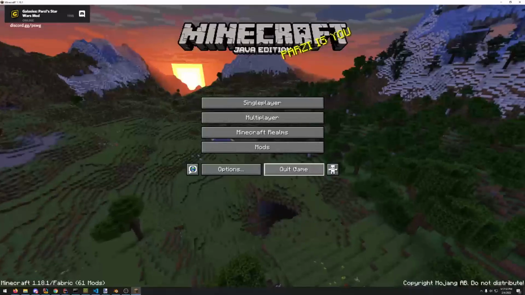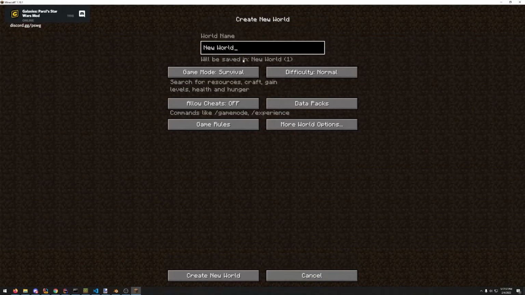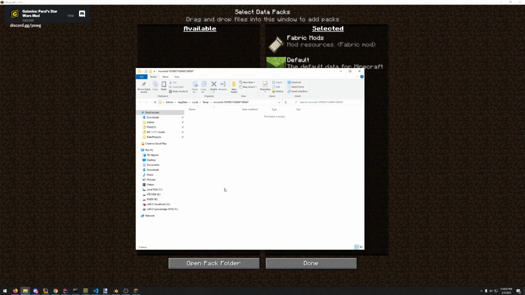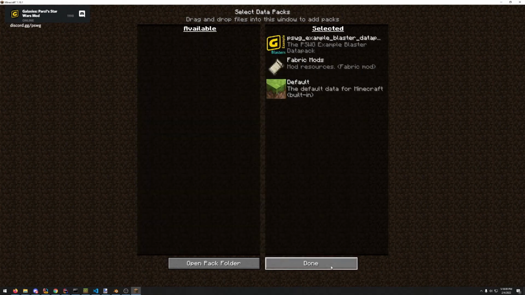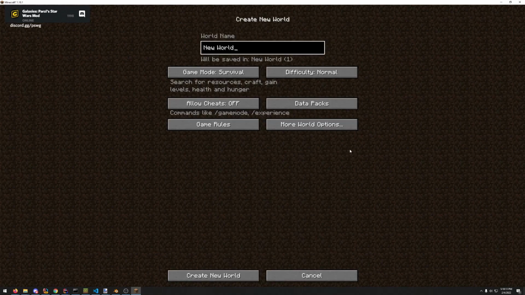And now it's time to make a new world. So I'll create a brand new world, even though I already had some. And if I go to Datapacks, and if I open the pack folder again, I can take the example Datapack zip, plop it right into this folder. If I come back, done. It'll validate it, and we're off. Should probably be creative.